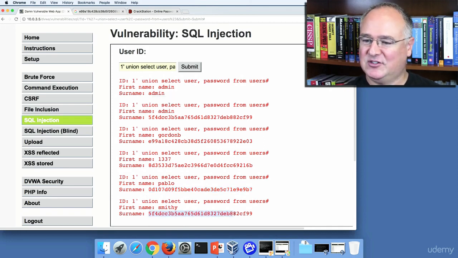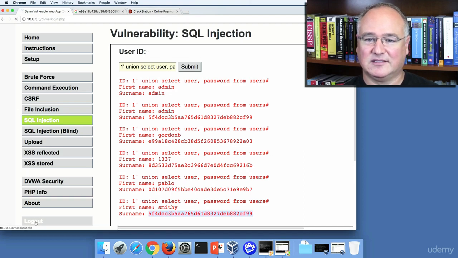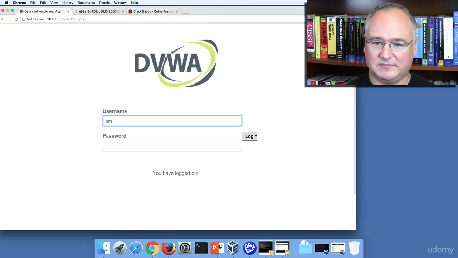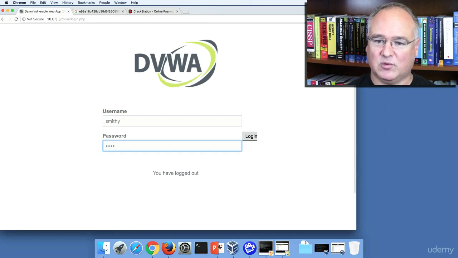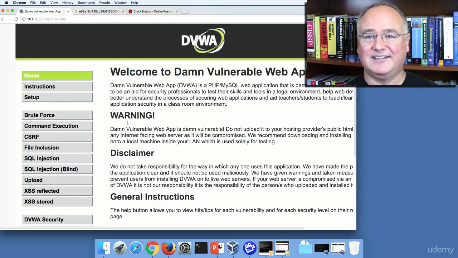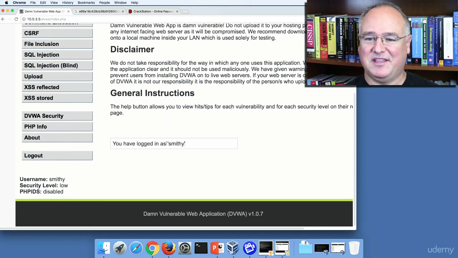And you can see because these are just MD5 hashed passwords, they're pretty fast and easy to crack. In fact, you can probably tell what Smithy's password is just by comparing it to the admin password. Notice the MD5 hash of both of those is the same. That means we could log in as Smithy. We log out and come in as Smithy and use password. We're logged in as Smithy.